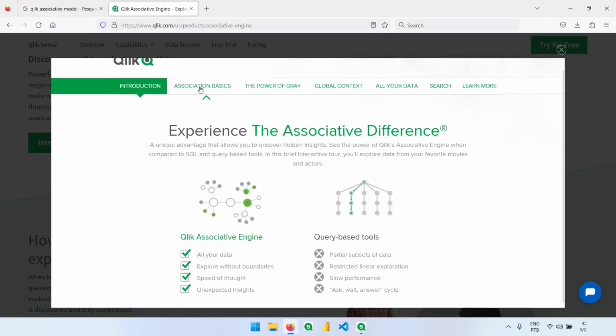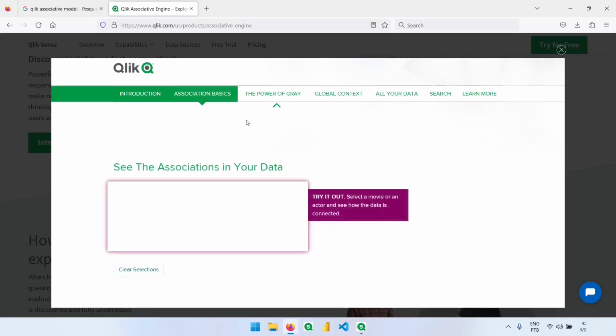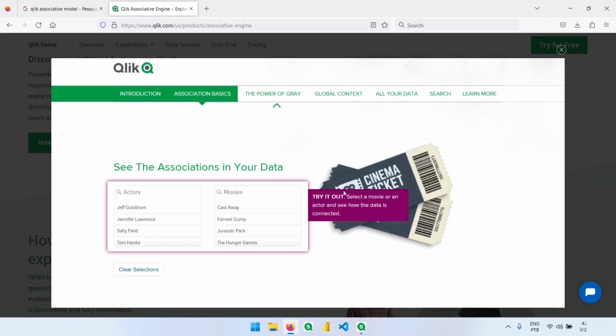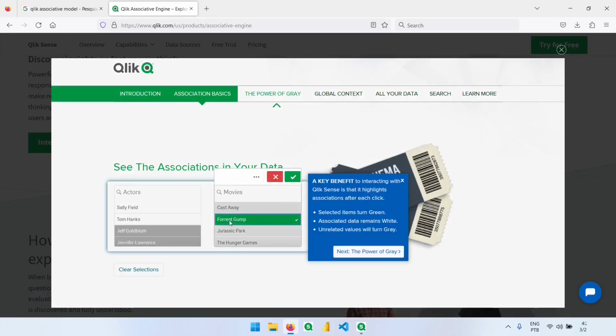Let's scroll down again to see the interactive demo. Let's skip this introduction and go to the association basics. Let's follow the instructions here to see and understand how Qlik works. If I select a movie here, for example Forrest Gump, I can see in green what I selected. I can apply the selection, confirming it, or cancel the selection. In light gray, in this field, we have the values that can also be selected. And now in the actors field, I can see in white the two actors that were part of the Forrest Gump movie, and in dark gray, the other actors that are not related to my selection.